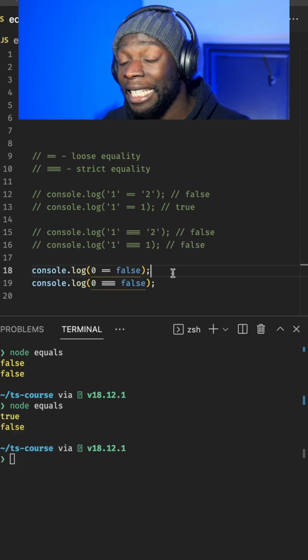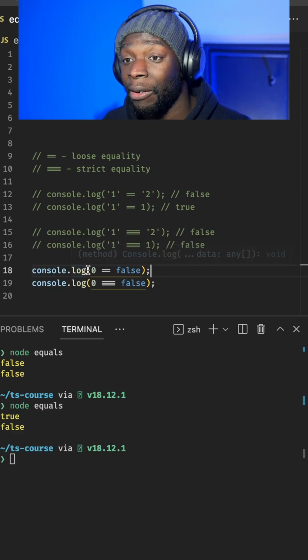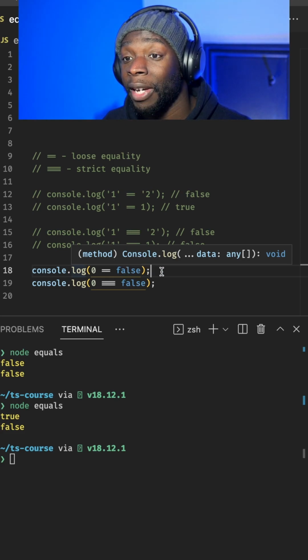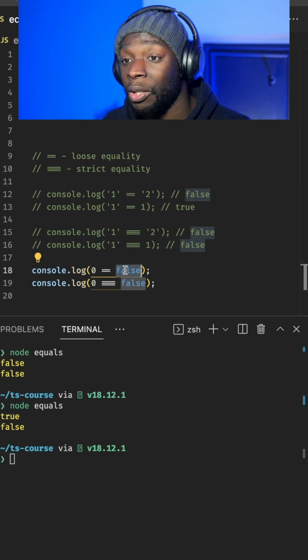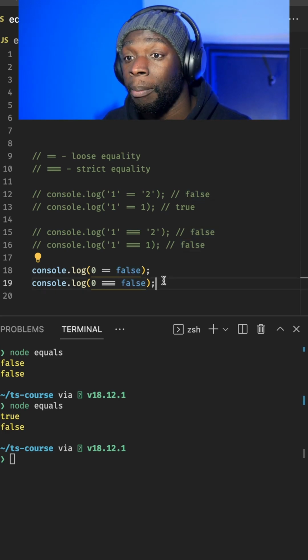If we look at line 18, using double equals to compare 0, the number, to false, the Boolean, will give a true. This is because JavaScript converts false into a number, and false is equal to 0, whereas true is equal to 1. But if we use the strict equator, JavaScript does not convert false. Therefore, this will be false.